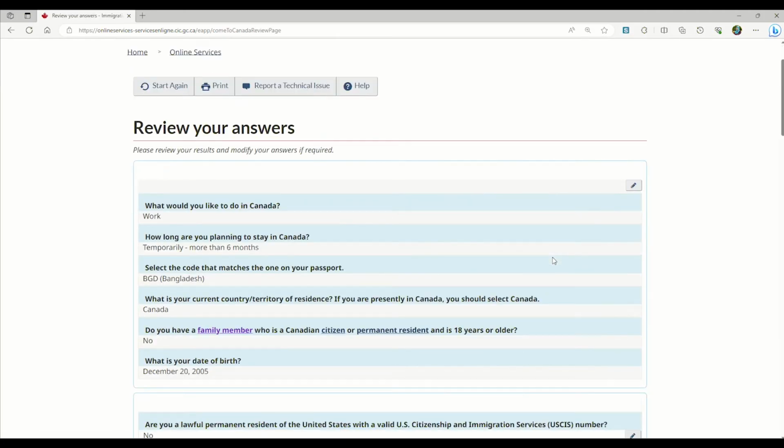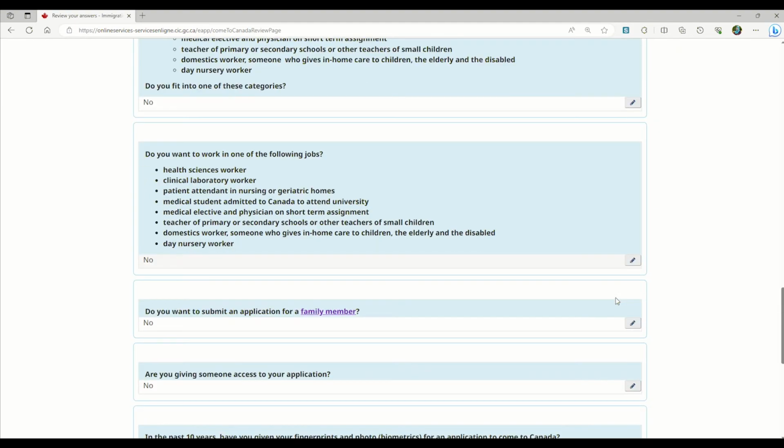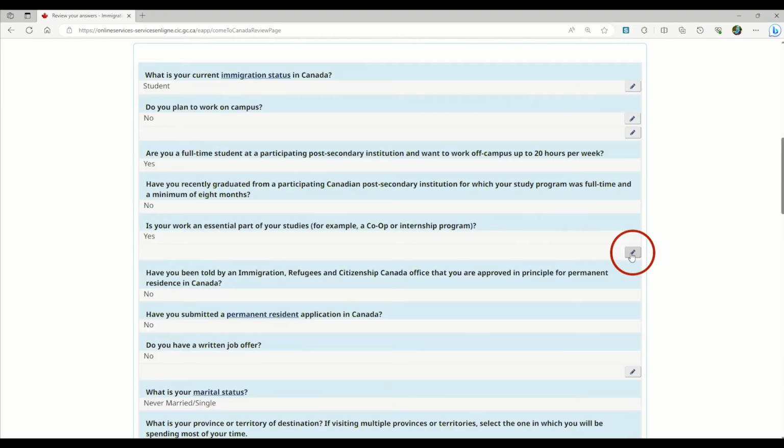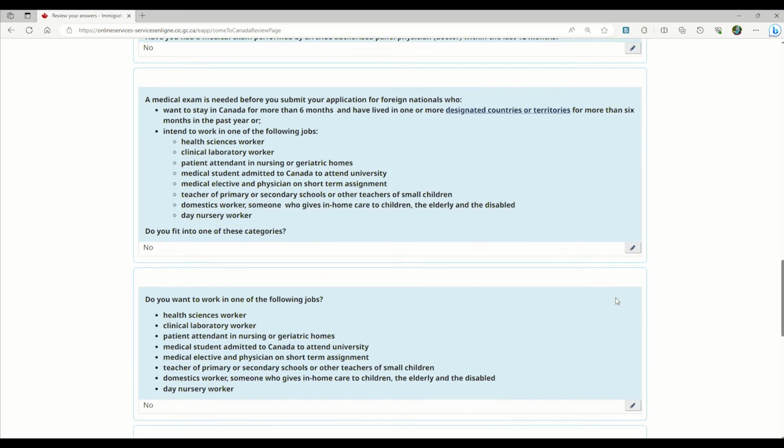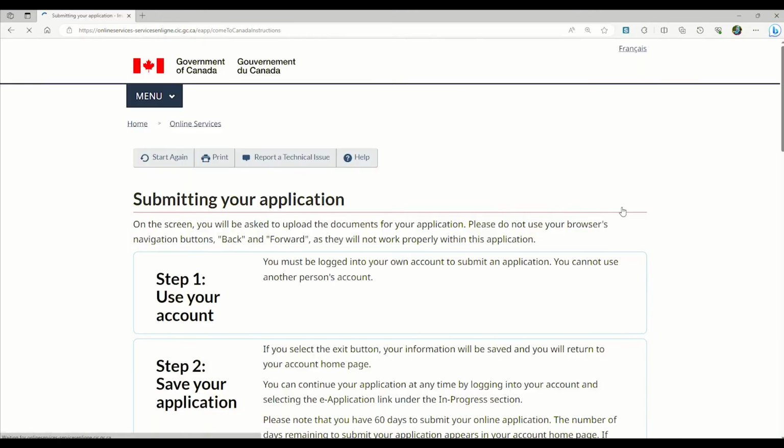Once you have answered all the questions, you will be given a chance to review your answers. If there's anything you want to change, just click on the icon next to the answer to modify your answer. Once you have reviewed all your answers, click Continue.